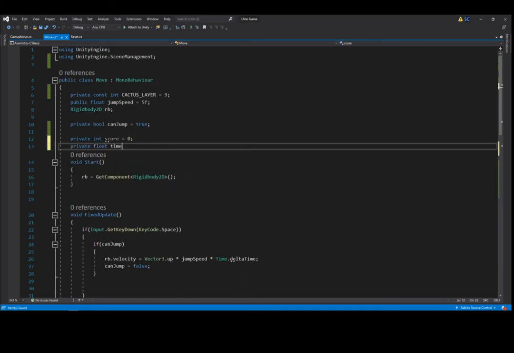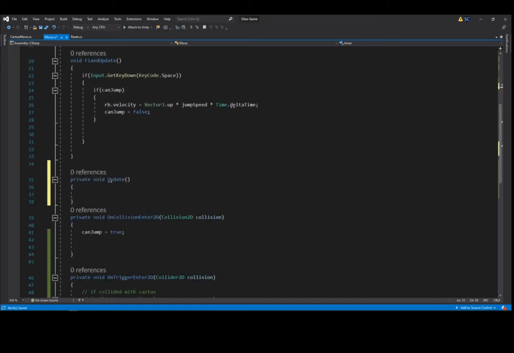Anyways, never mind. So yeah, again a timer, private float timer equals 0, just so I can keep track of my time.